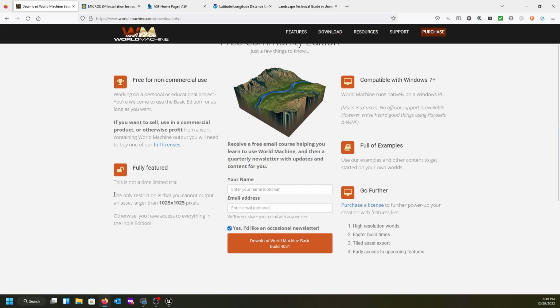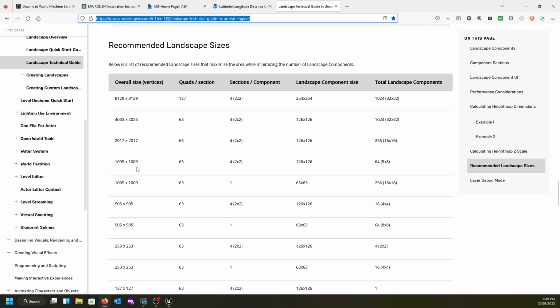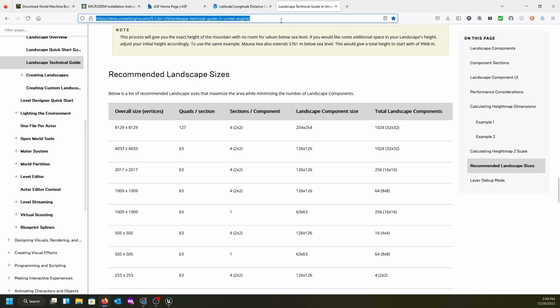The restriction is that you're only going to get 1025 by 1025 pixels. Now that scene I showed you in Unreal Engine, I used it at 1025 by 1025, and I converted it to the Unreal Engine friendly 1009 by 1009. I used 63 quads. So this right here are the recommended landscape sizes for Unreal Engine 5.1. You can see that right up here. And here is an 8129 by 8129. If you were to import one that had this many vertices set up into it, you would get an 8 kilometer by 8 kilometer world, just as I demonstrated.